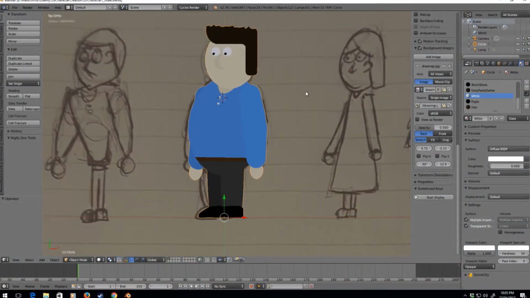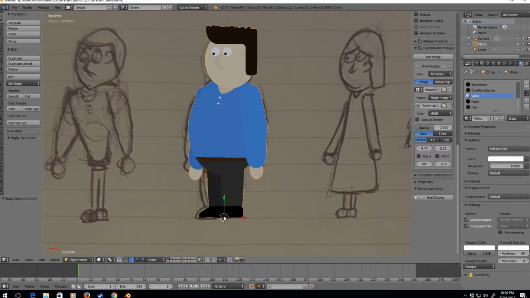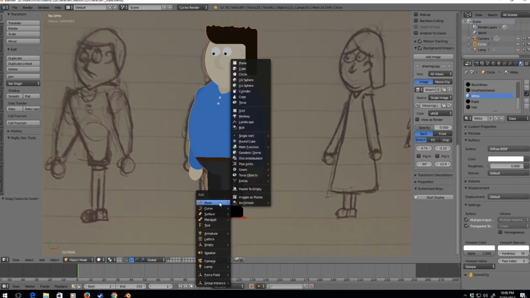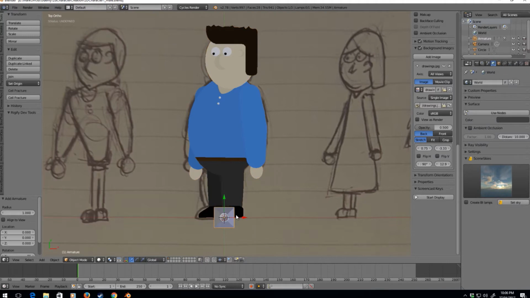Let's go about creating the armature, or the bone rig. So I'm going to move the cursor back down to the center so the mesh is in the same location as the armature. I'm going to go Shift S, cursor to center. So now we're down here. Now let's add the bones. Shift A, we're going armature, single bone.